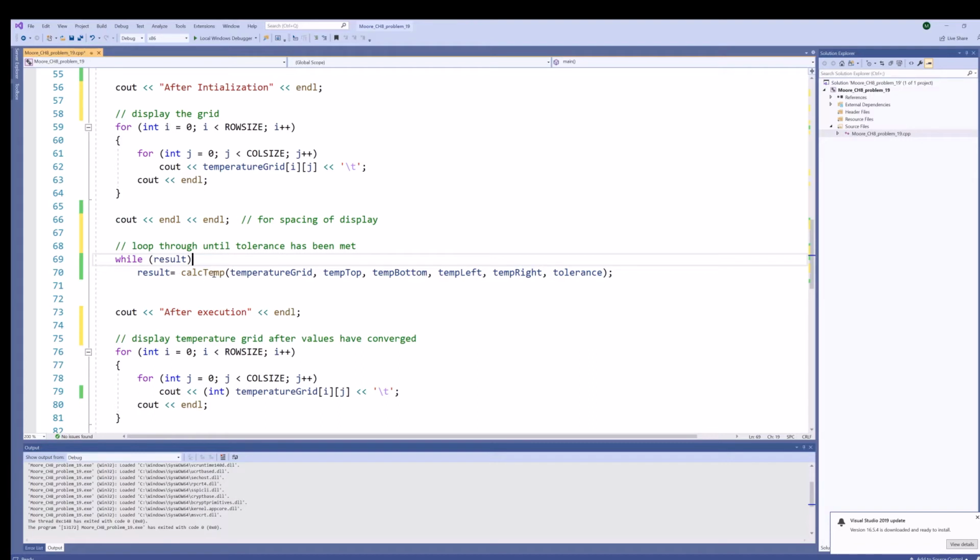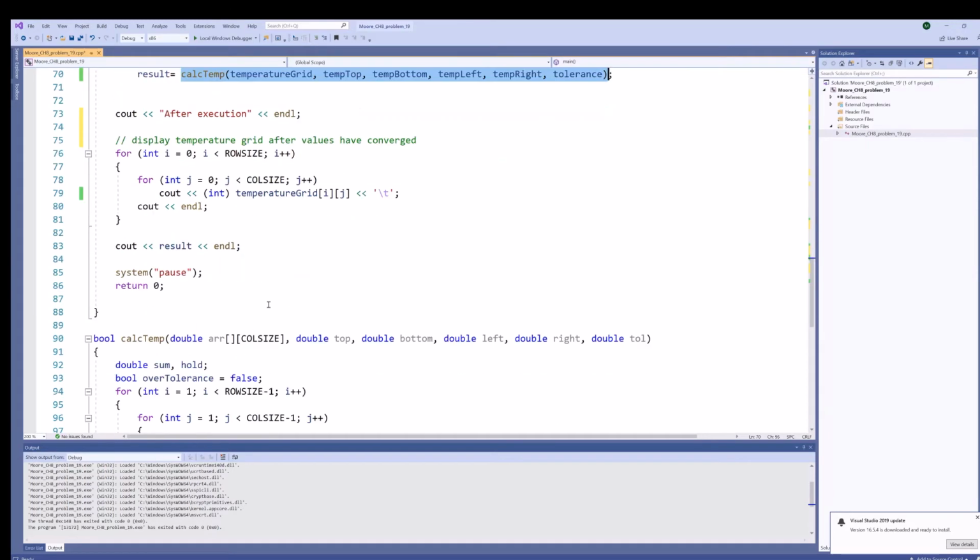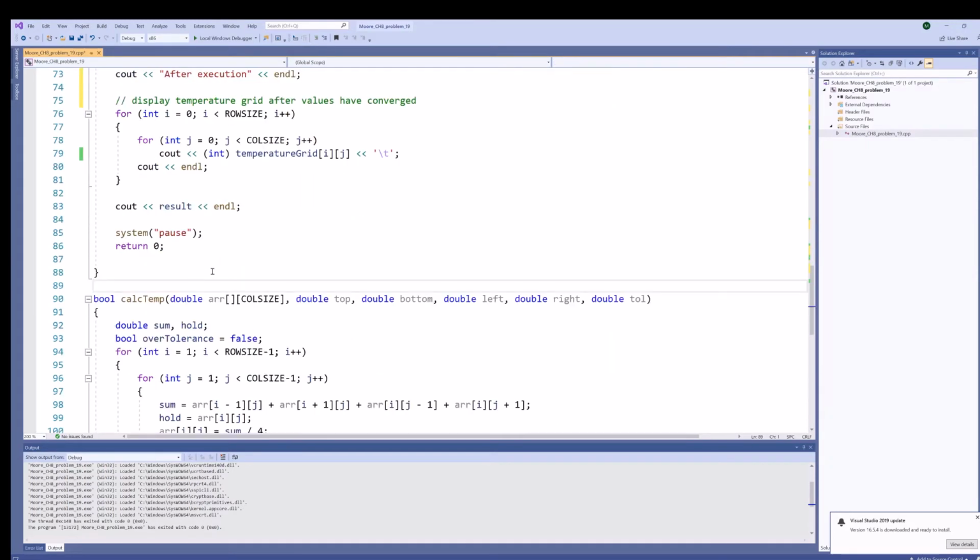Just goes to this is the actual function call that performs the calculation of setting those new temperatures based on the averages. So we'll take a look at this function. All right. And of course, then I say display it. So this is at the end. Let's look at the function a little bit. So this is the function that actually performs the calculations. Okay.